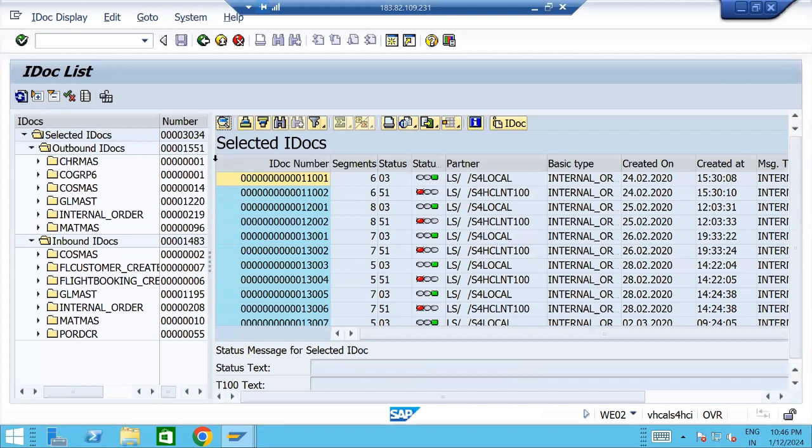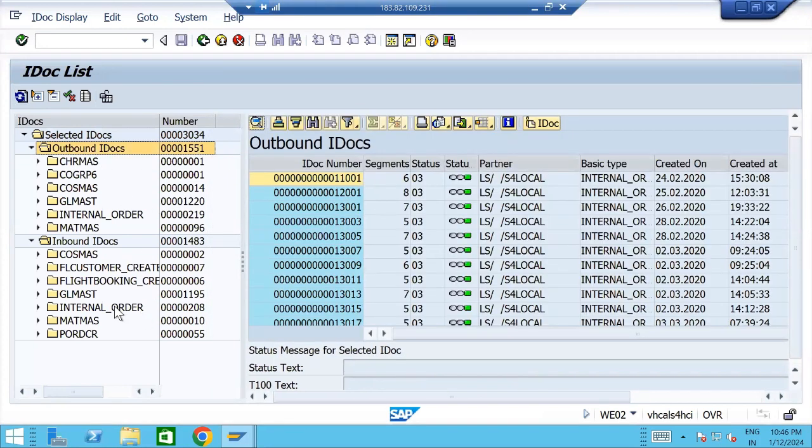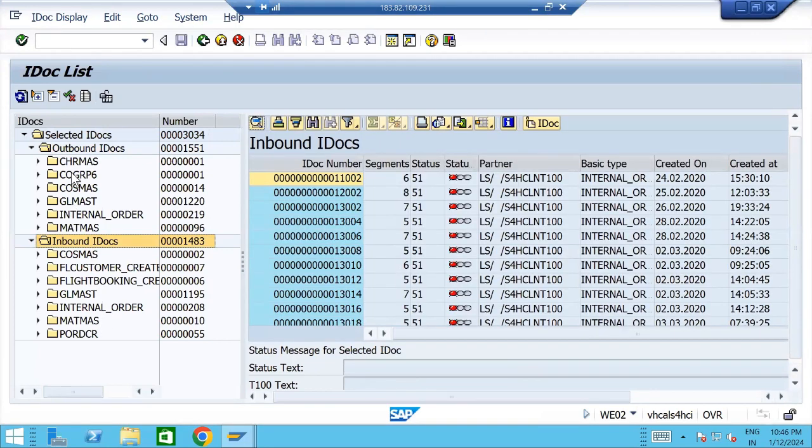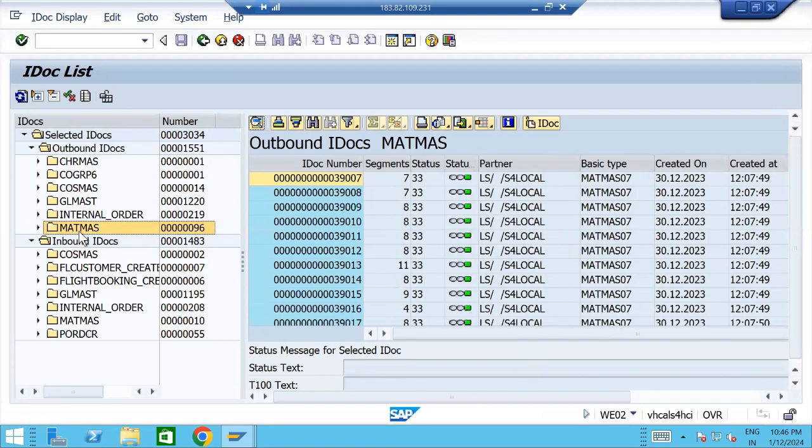So when I execute, I will see the list of all the IDocs. These are my outbound IDocs, these are my inbound IDocs. This matmas, for example, is related to material master. So these are material master IDocs going out from the system. Let's say there is some external system where you are sending material master updates. Whatever changes we are doing here in material master, or whenever we are creating a new material here, an IDoc will be triggered and this will go to your external system with your material details. So these are all outbound IDocs.